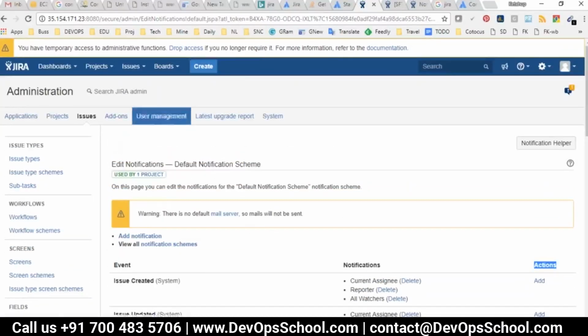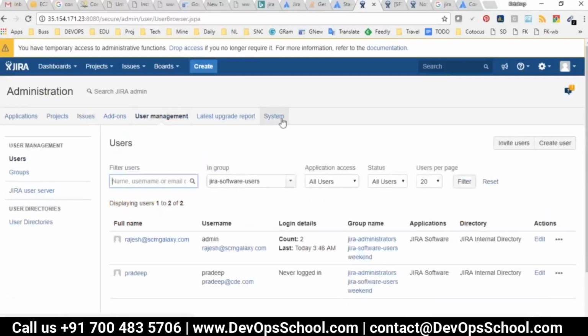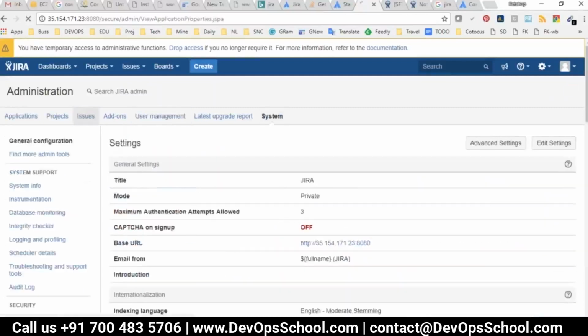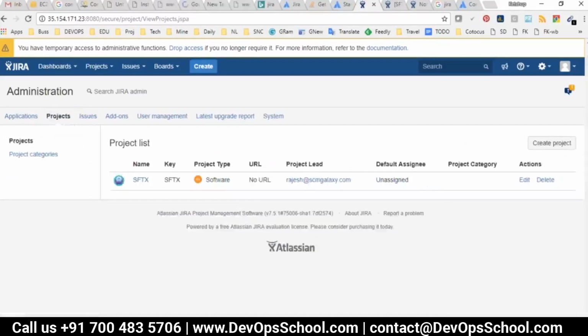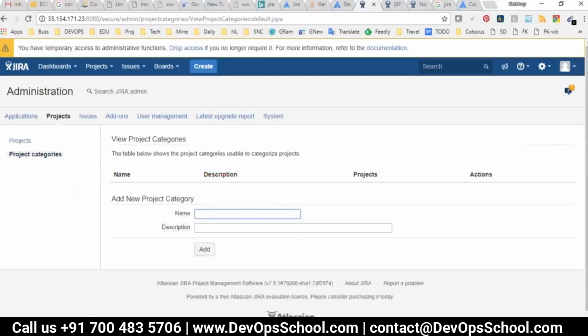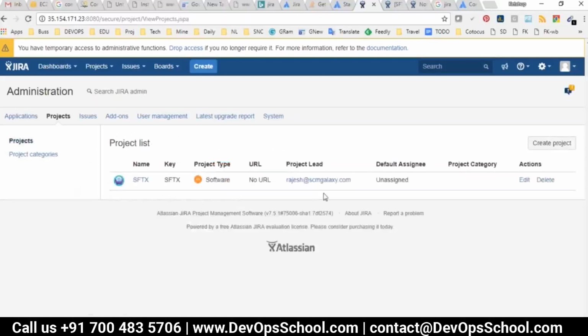So now we talked about the user management. Now we talk about the systems. Now we talk about the issues. Now let me talk about the projects. Projects is nothing but the place where you can manage the project. Basically, you can create a project, edit the project, and delete the project. That is all. But if you have a large number of projects, you can manage them under project categories also. But this is not a much used functionality, not very friendly either.